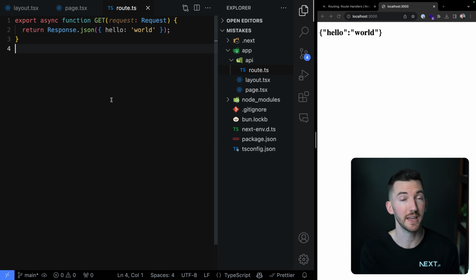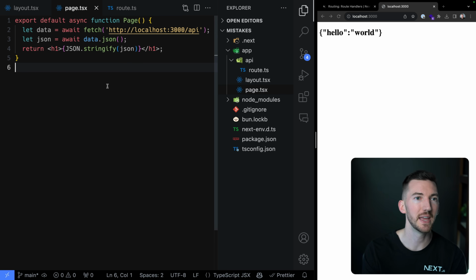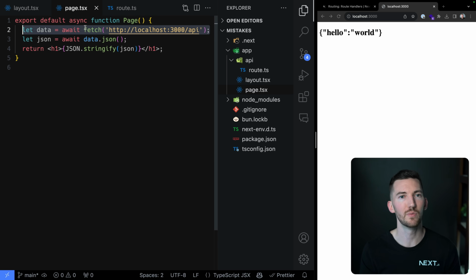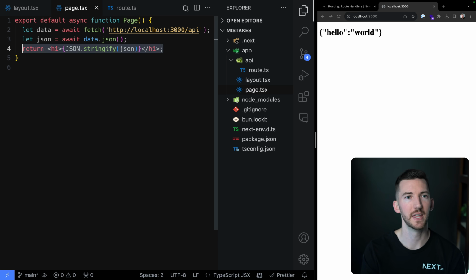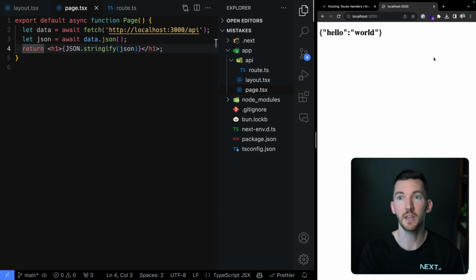You make a route handler like this, which is a get. It returns some JSON response that is hello world. And I go back inside of my page. I mark it as async. I say, okay, I want to have fetch to localhost:3000/api. I'll get back this JSON data, and then I'll print it out here in the H1. And this does work, but it's actually kind of a mistake, for two reasons.